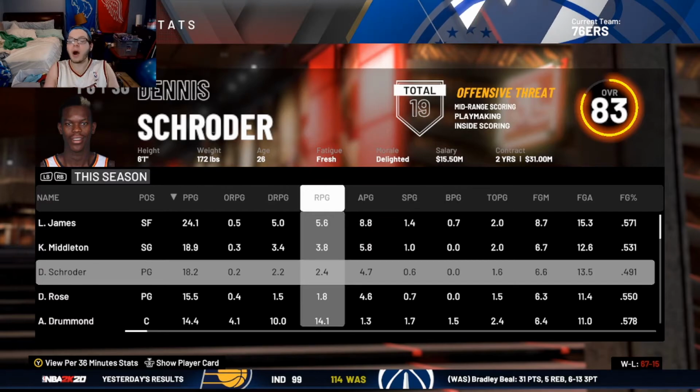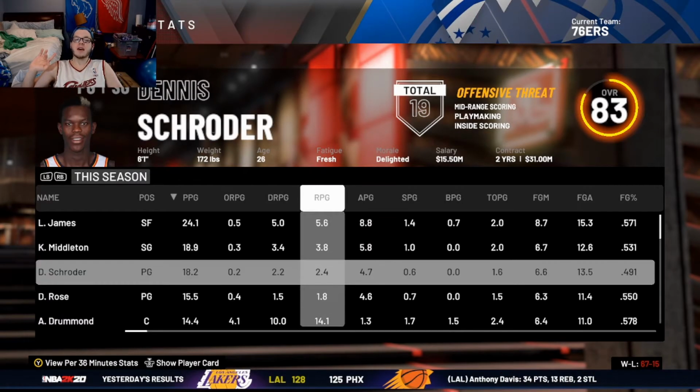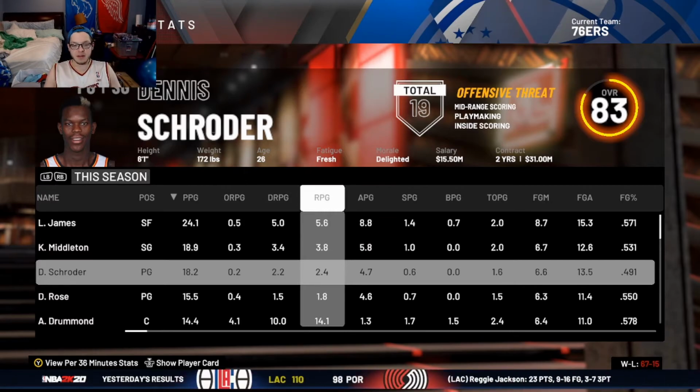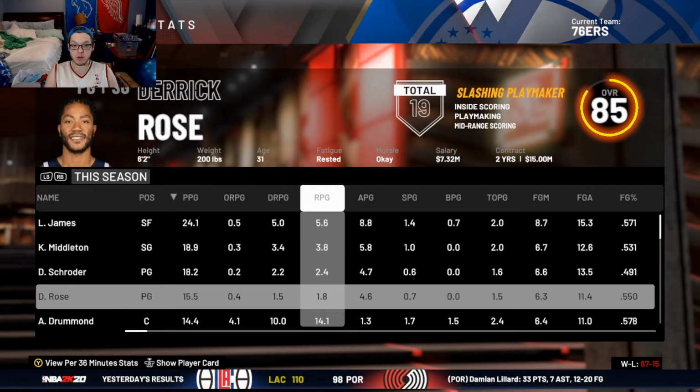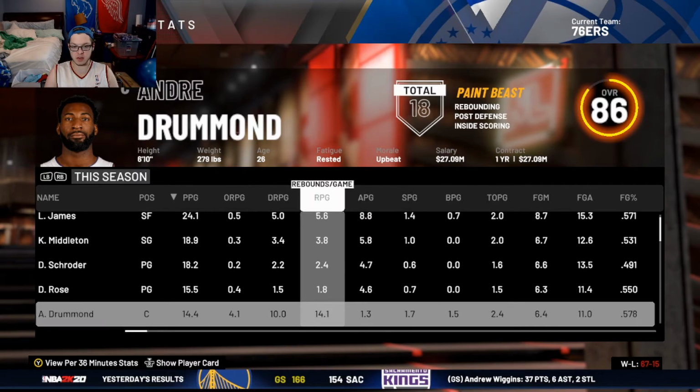He is a bucket. If I don't rebuild my team and get Dennis Schroeder every single time, the rebuild's going to be a fail. But I definitely think that a big reason why we did so well was because Dennis Schroeder was on our bench. D Rose put up almost 16 and 5. Andre Drummond did his thing with 14 and 14.